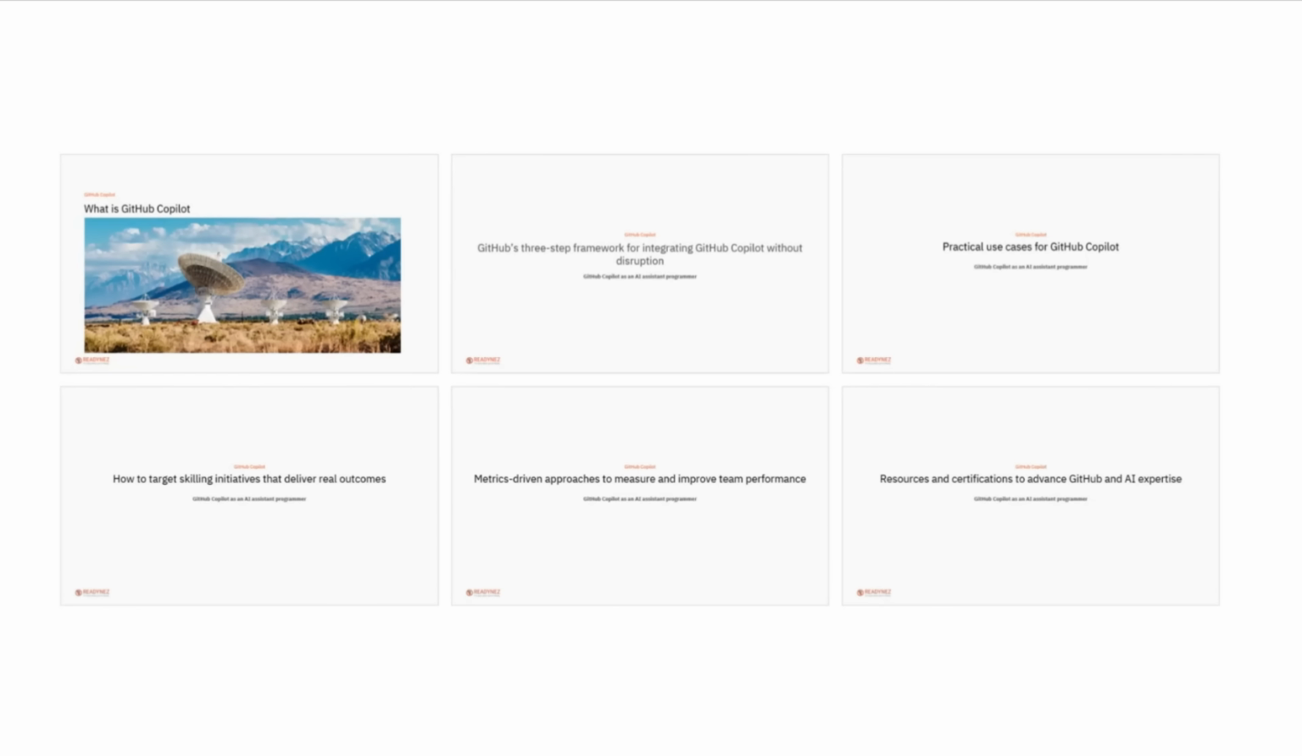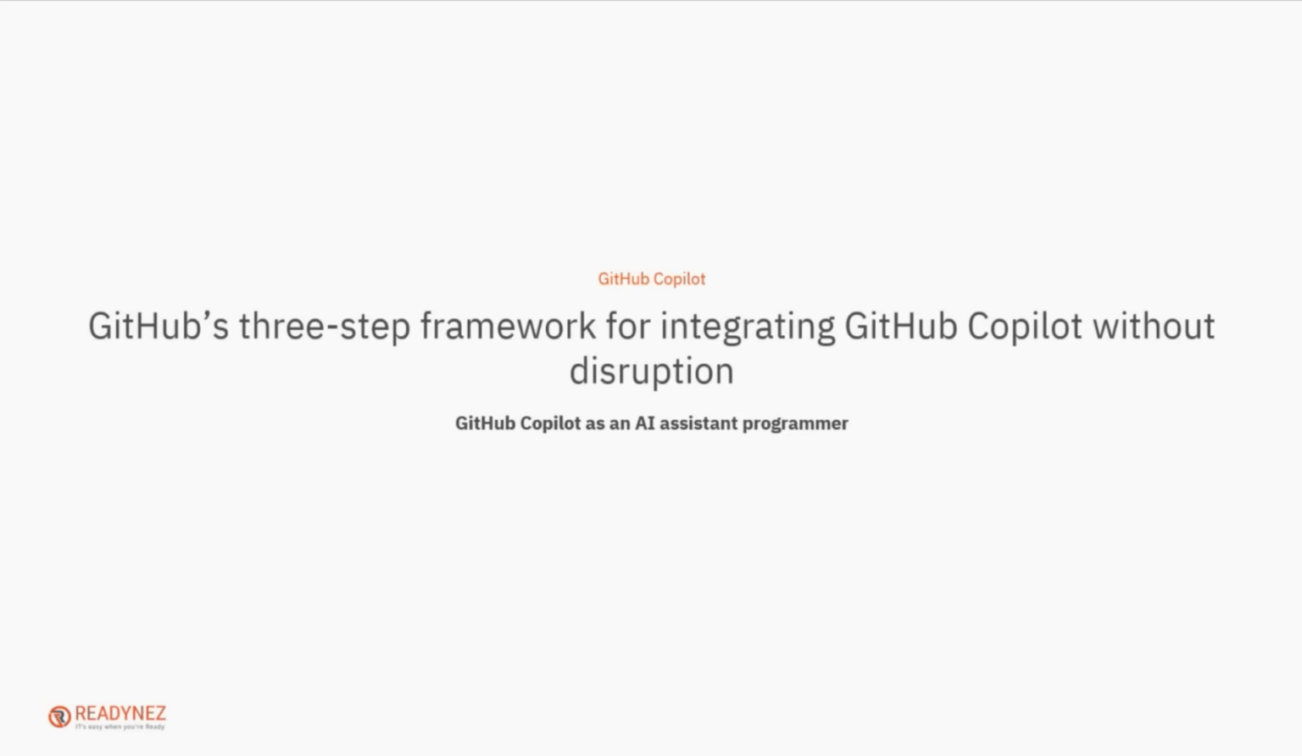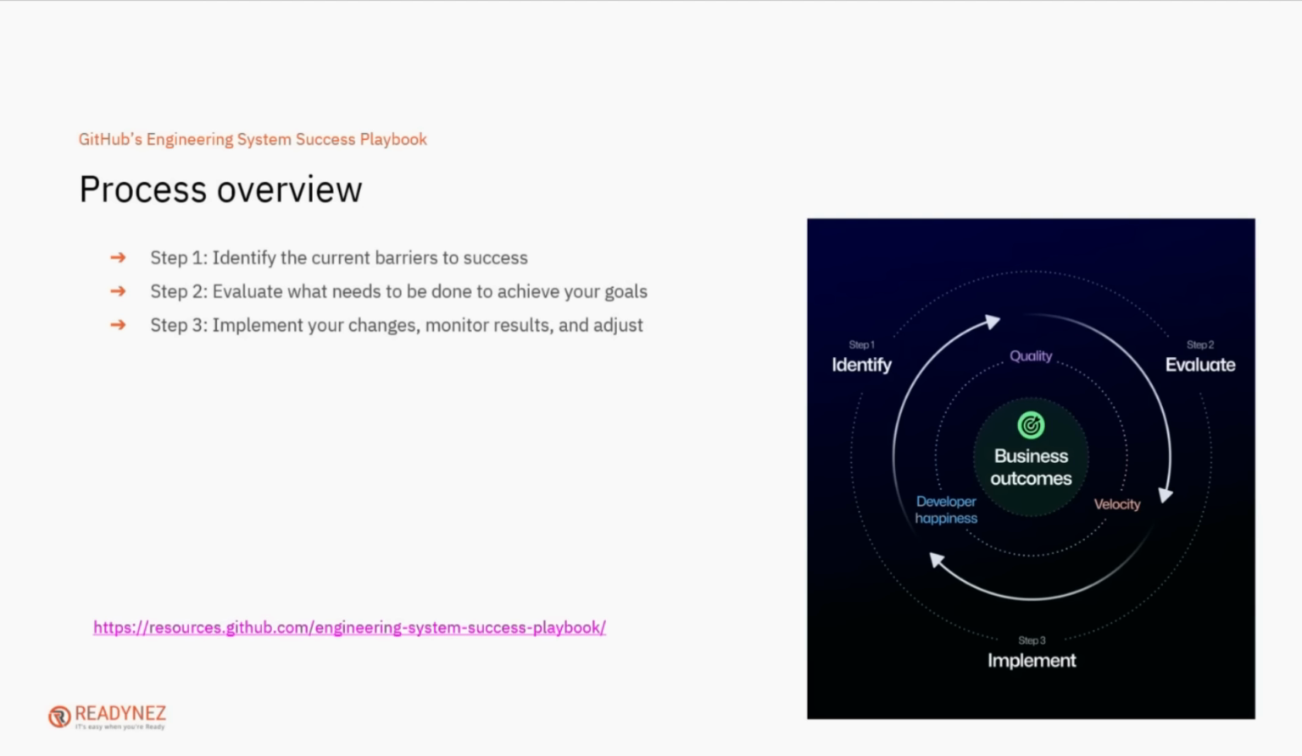So let's move on now to GitHub's three-step framework. GitHub actually has a whole load of documentation. Actually, GitHub documentation is good. I'm going to give you pointers to the documentation later. But it has this idea, a thing called the GitHub Engineering System Success Playbook. They call it ESSP. That's how I refer to it. And here's a link to it.